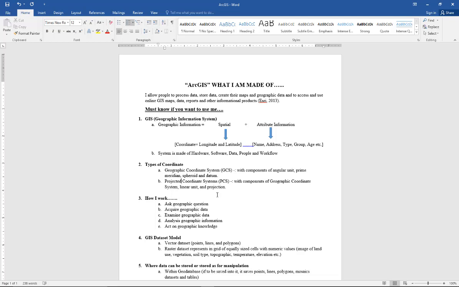What you just have to know is that the projected coordinate system has the component of geographical coordinate system, and it makes use of linear units and the projection. You can see it has the component of geographical coordinate, because the thought still remains there that the earth is in a sphere shape. Without geographical coordinate, there won't be anything to be projected. Once you project it, it converts it to a linear unit.